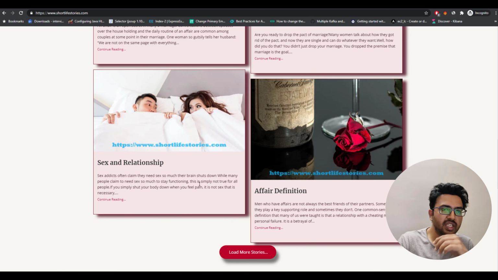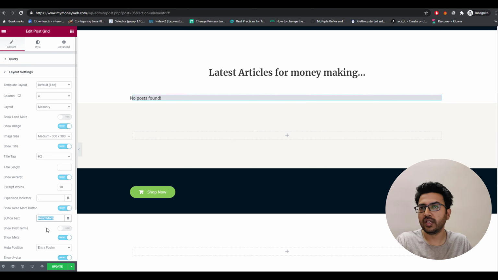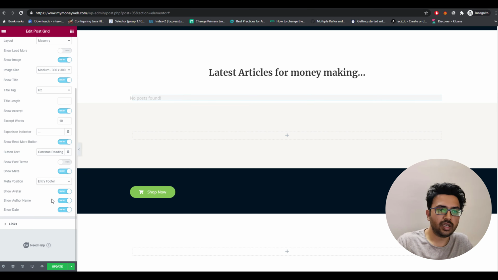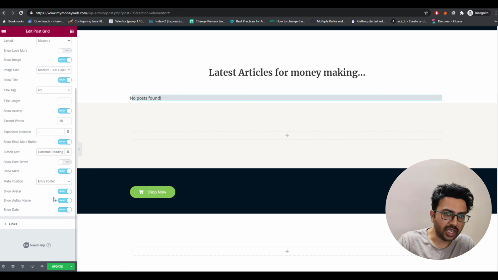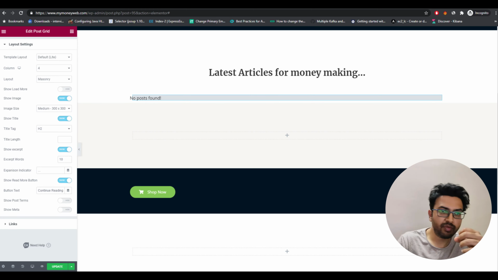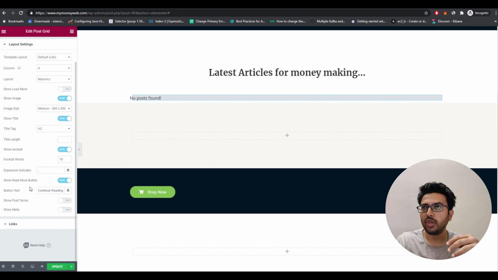So you can change the read more. If you come here, we have continue reading, right? So this is what we are going to put here: Continue, and then you can disable the meta. We don't want to show these meta. If you want to show, it's okay. You can show the author name, you can show when the post was posted. I don't like to show these, so I will just turn it off. And then you have your read more button, this thing, continue reading.